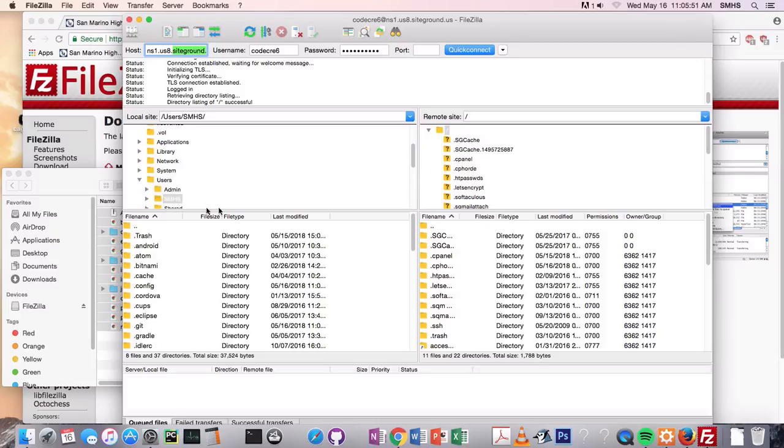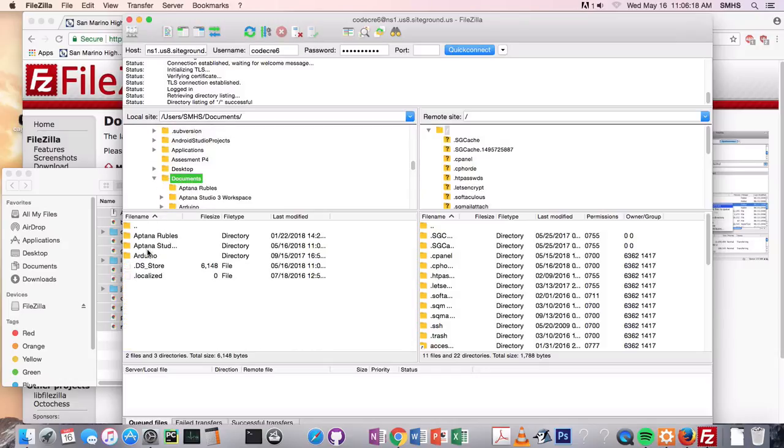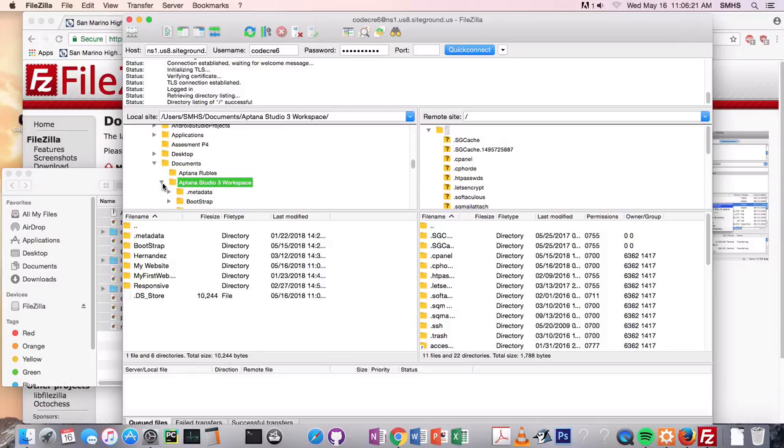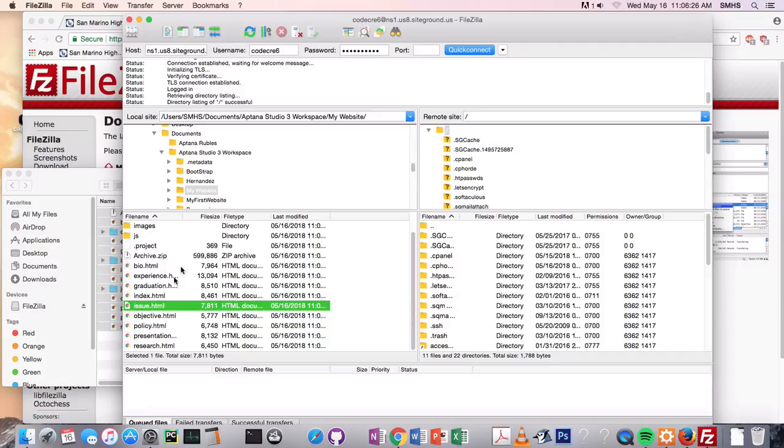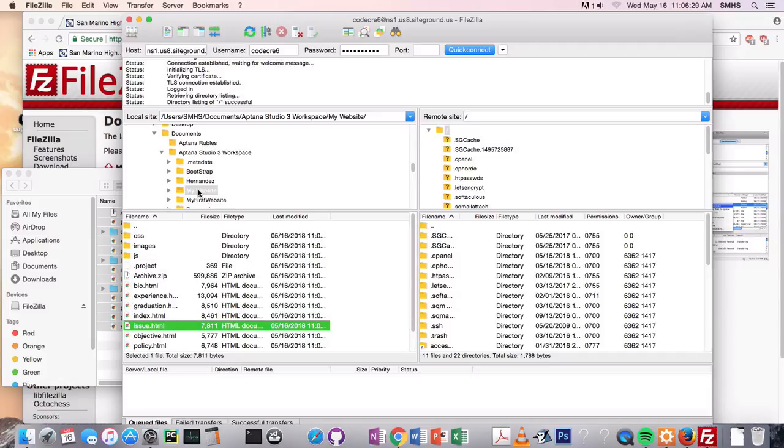Okay, so this left side represents your computer. This right side represents the space that you've rented on the web server. Okay, so first thing you want to do is go to where your website files are, and we're going to look down here. Go to user SMHS. That's the account on this computer here. And then we're going to go down. It's documents, and then from documents it's Aptana Studio 3 Workspace. From there, it's my website, and now these files down here are the files that are in my website.